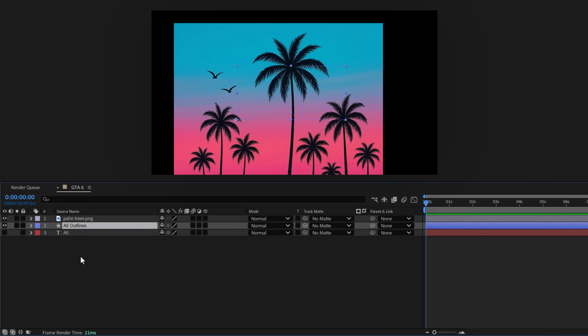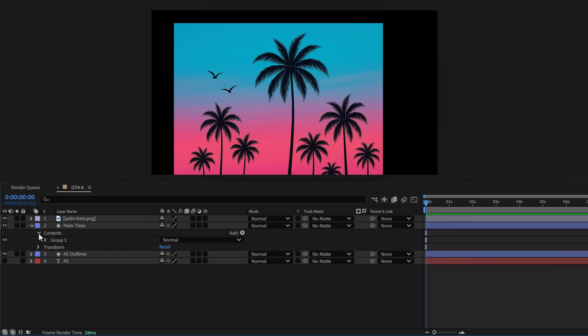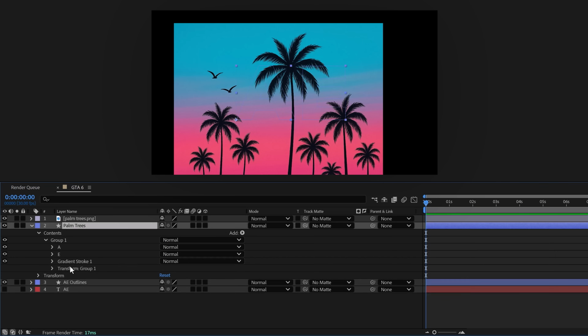Once that's done, duplicate the shape layer we created and hit enter to rename it. I'll call it palm trees. Now expand the properties and remove the two gradient strokes by selecting them and hitting delete.